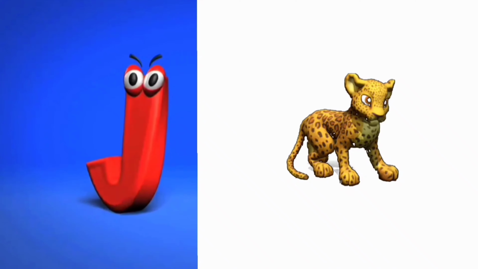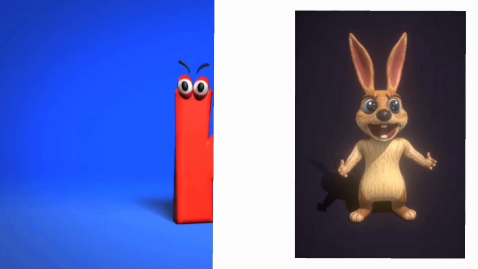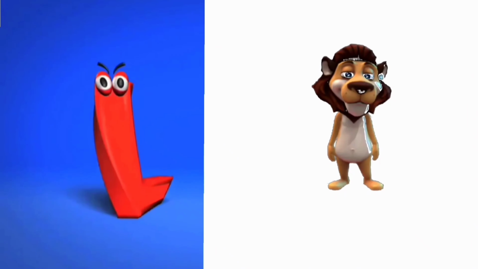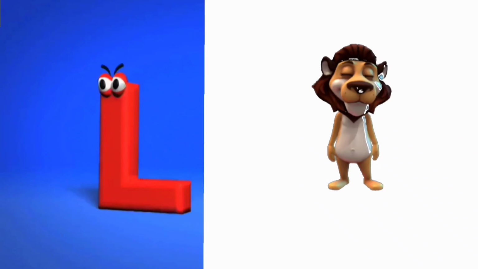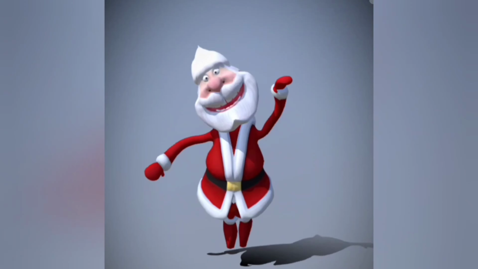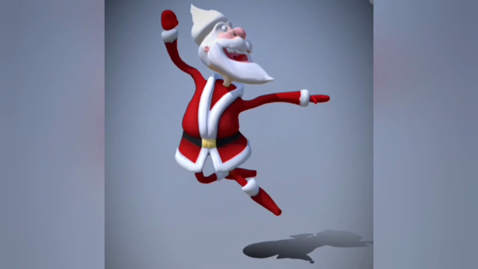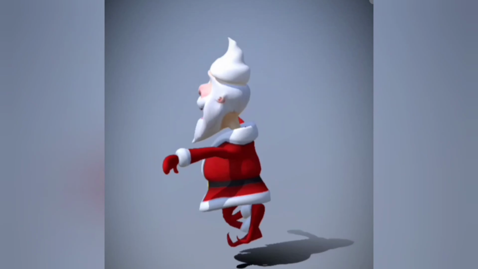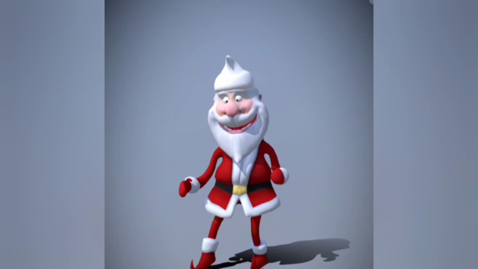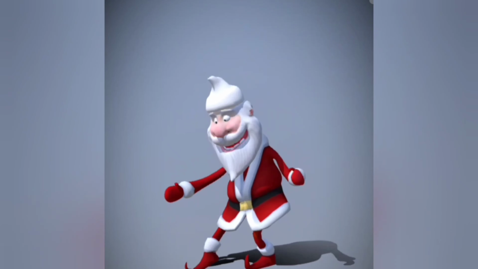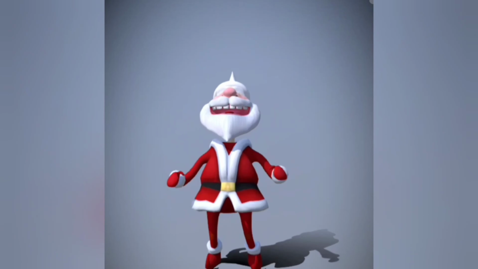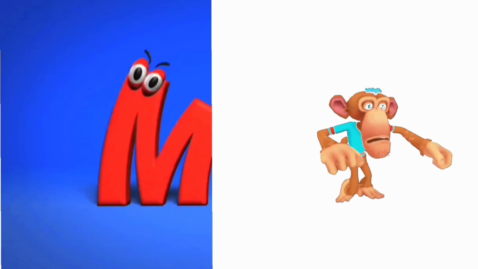I is for iguana. Iguana. J is for jaguar. Jaguar. K is for kangaroo. Kangaroo. L is for lion. Lion. Oh, watch out for the lion. Run, run, run. Safe.